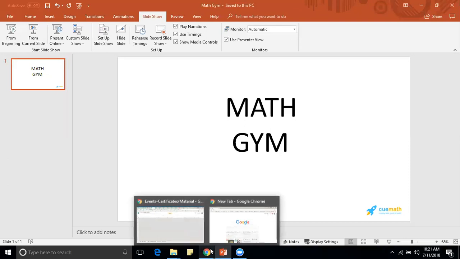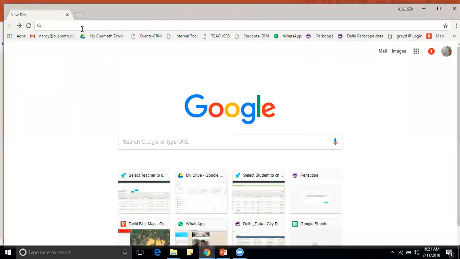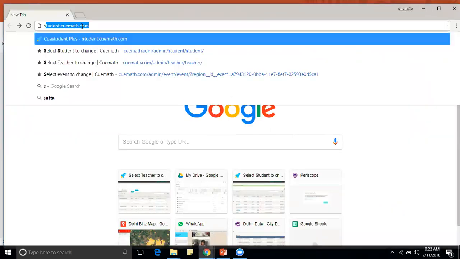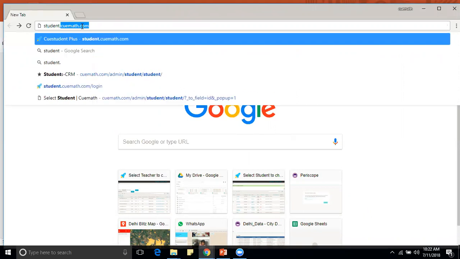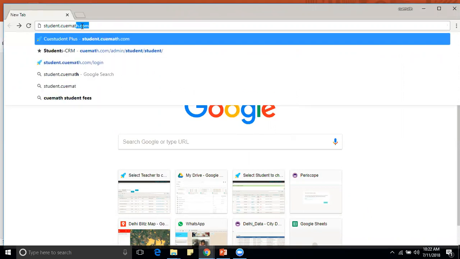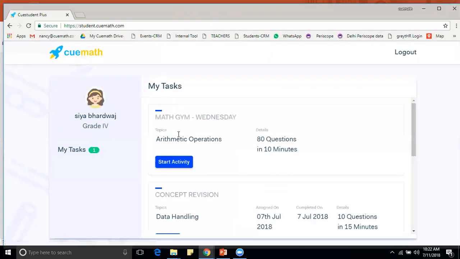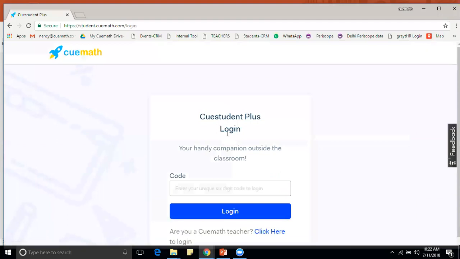So what they have to do is just log in using student.qmath.com, and this window will appear. Q Student Plus login. This is the window from where they can log in and access Math Gym. The parent has to enter this login code, and this is a 6-digit code.